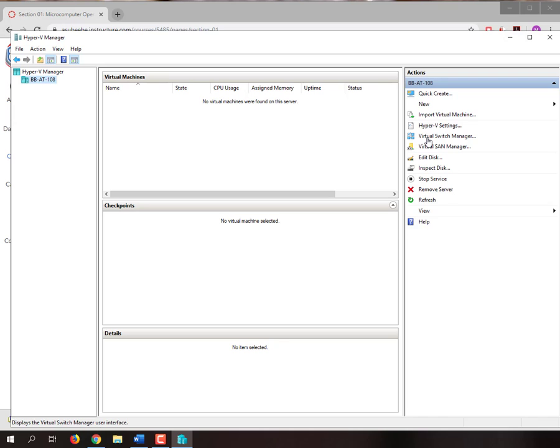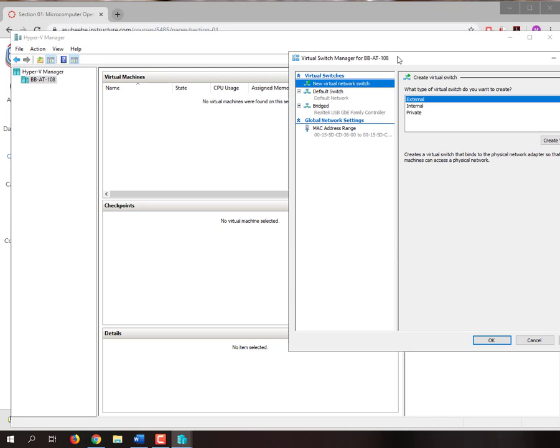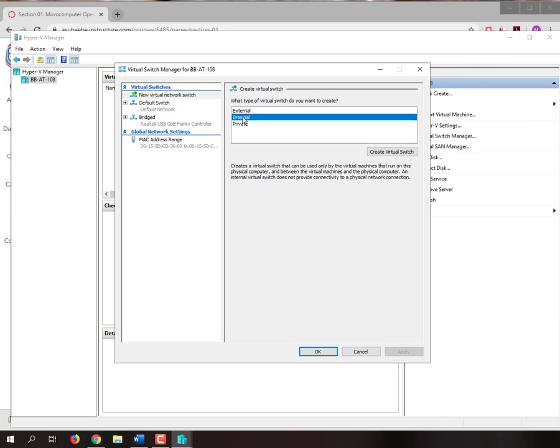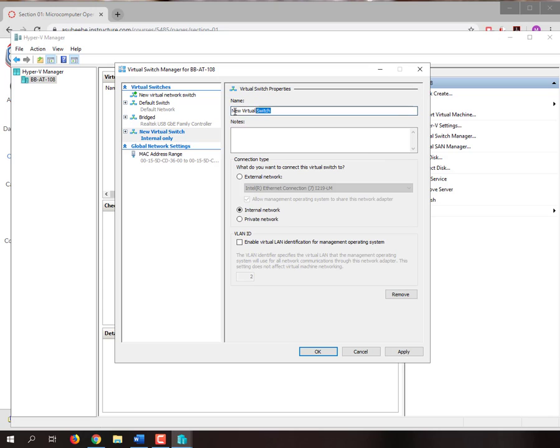Click Virtual Switch Manager again. This time select Internal, then create Virtual Switch. Name it Internal. Make sure Internal is selected as a radio button. Click OK.